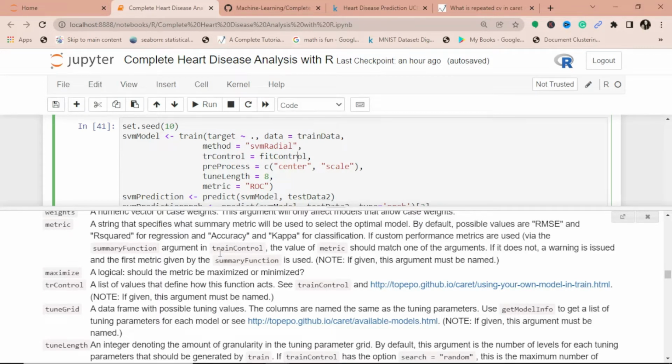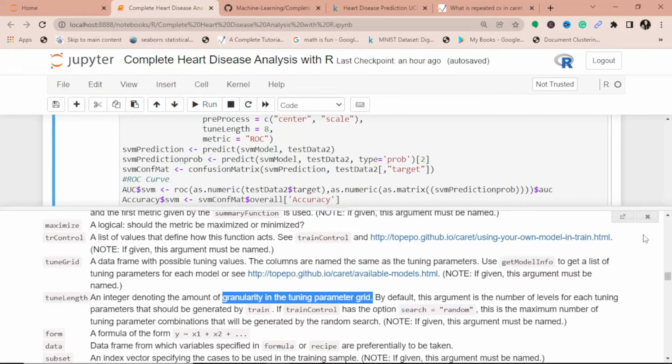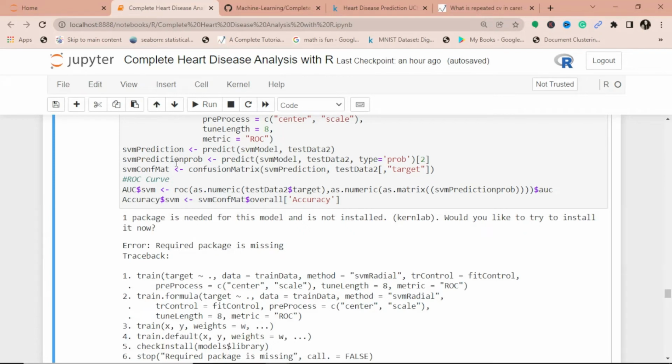And for this tune length, I've not used tune grid, I've used tune length. Tune length is just defining how many, like for tuning your hyperparameters, it says that it provides granularity in the tuning parameter grid. I will let you know in layman language what this means in a short while. The rest is then prediction, probability, confusion matrix. These three objects are the same as the logistic regression one, and then we have printed these scores, AUC and accuracy.